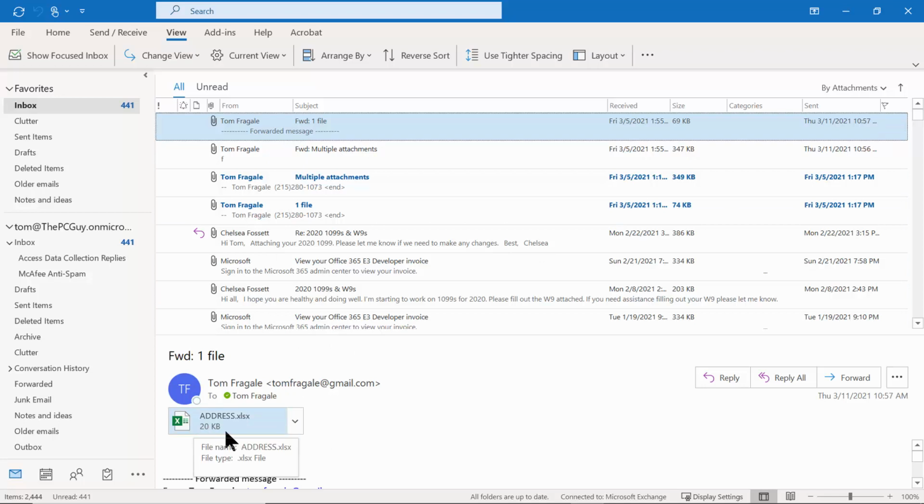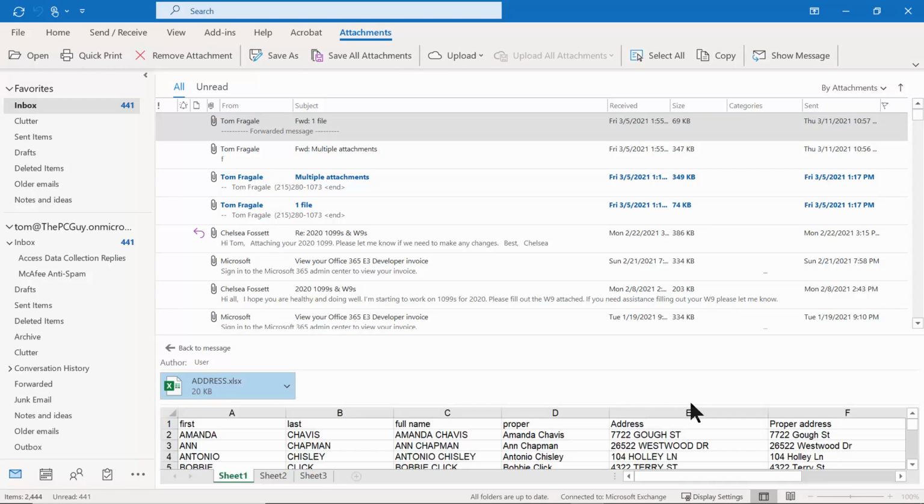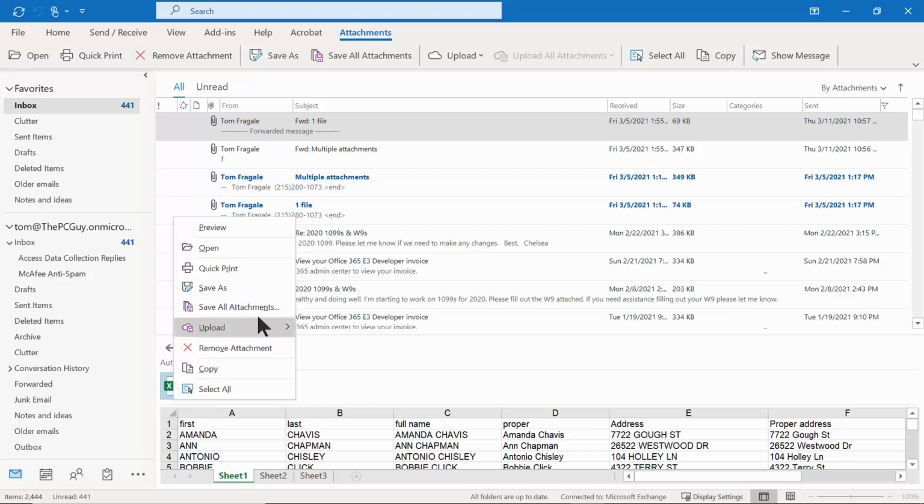Now, these days, usually I can just click on that file, and it might show you a preview of that file. But you're not really looking at that. I mean, you're just looking at a temporary version of that file. So if I want to save that to my computer, this is what you would do. You would click on that pull down next to the attachment, and I'm going to save it onto my computer.